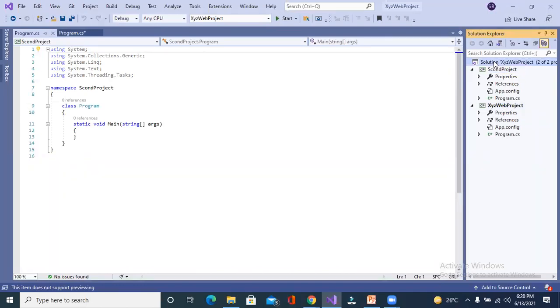Okay, I will tell you. In this class, you can decide here. Here you can see there are two projects, right? One is bolded, and the second one is not bolded, right?